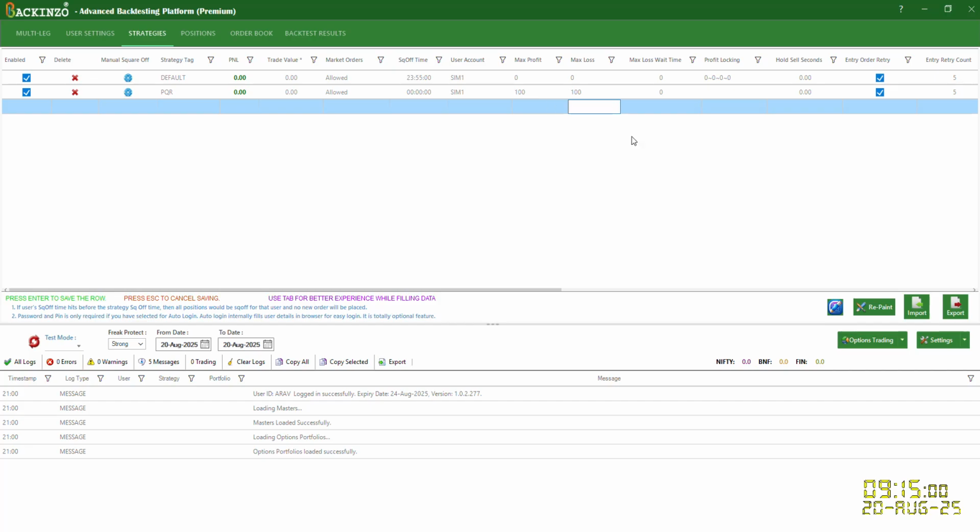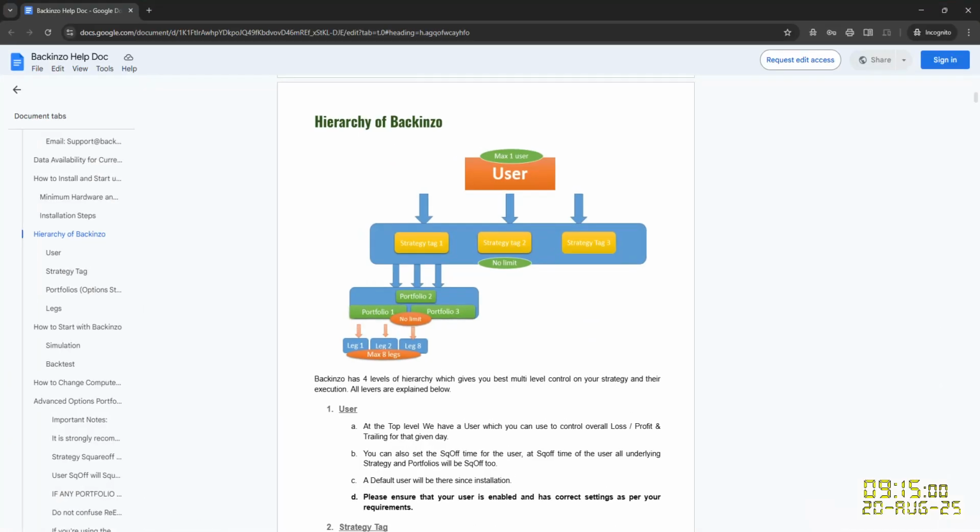Now let's talk about the third level of the hierarchy, which is the portfolio.